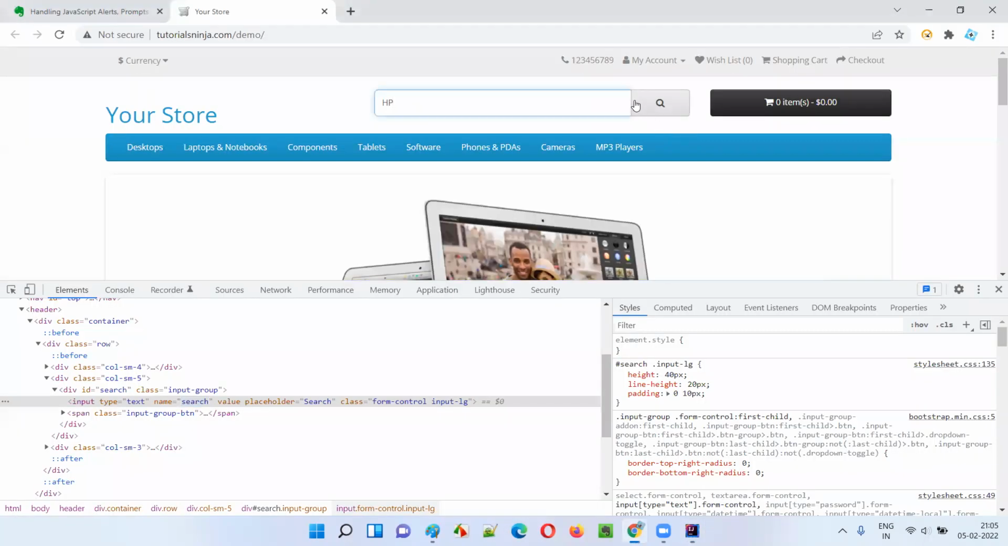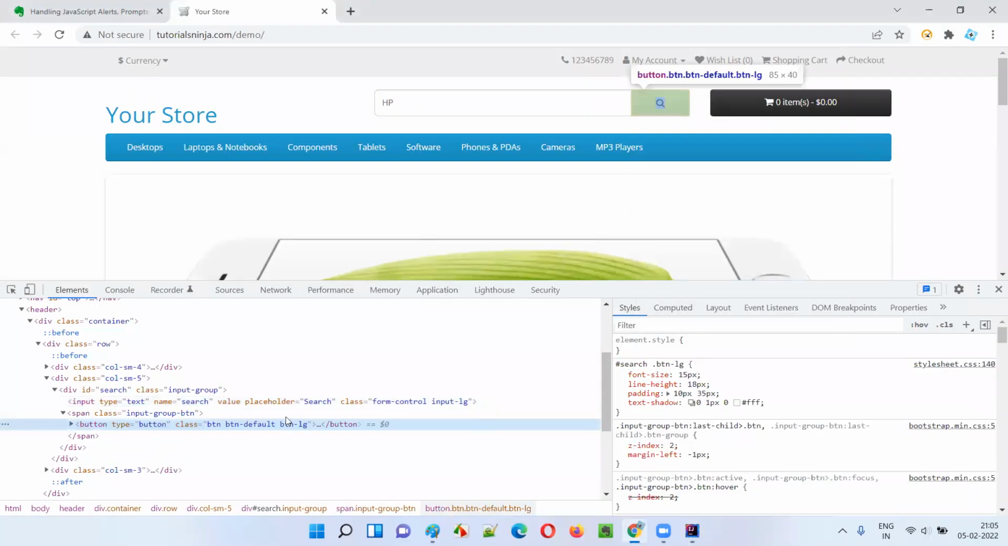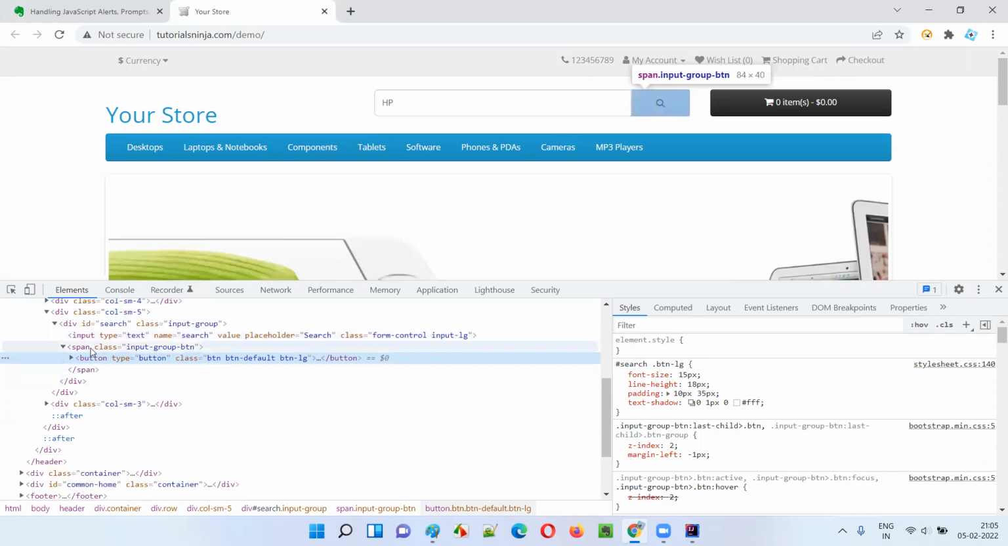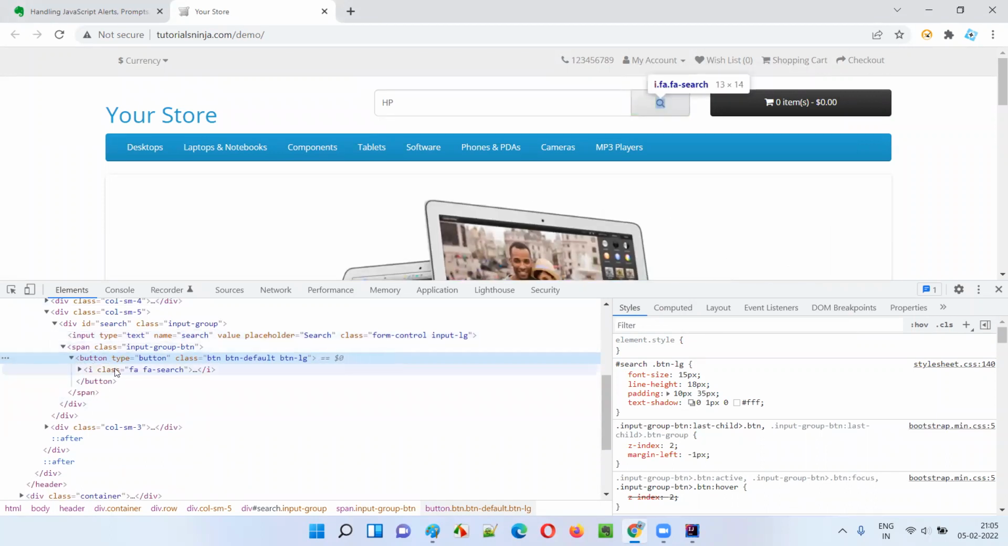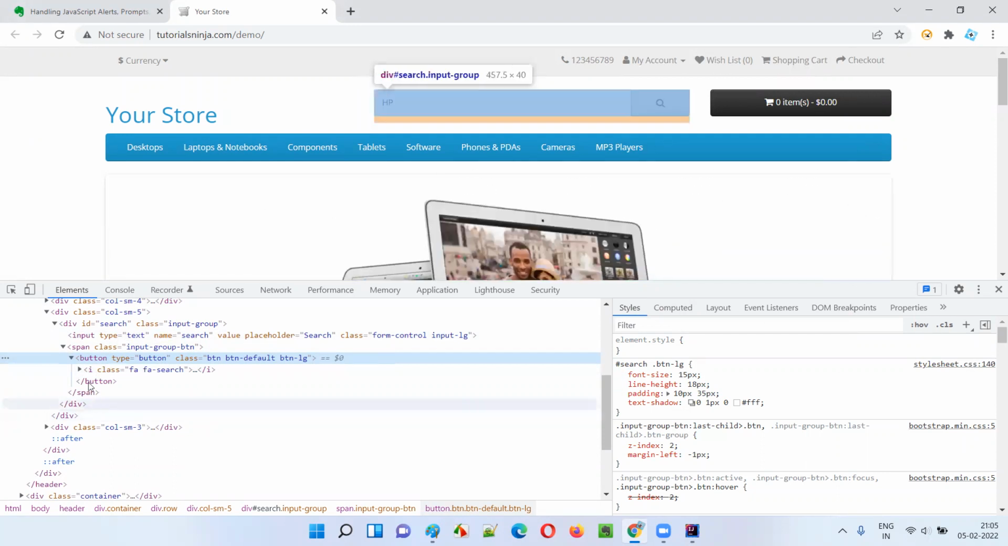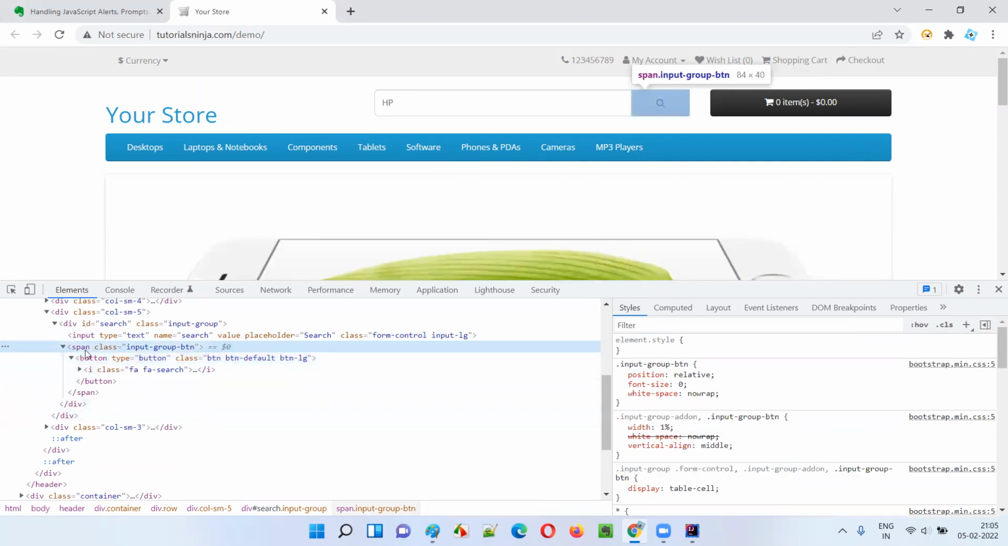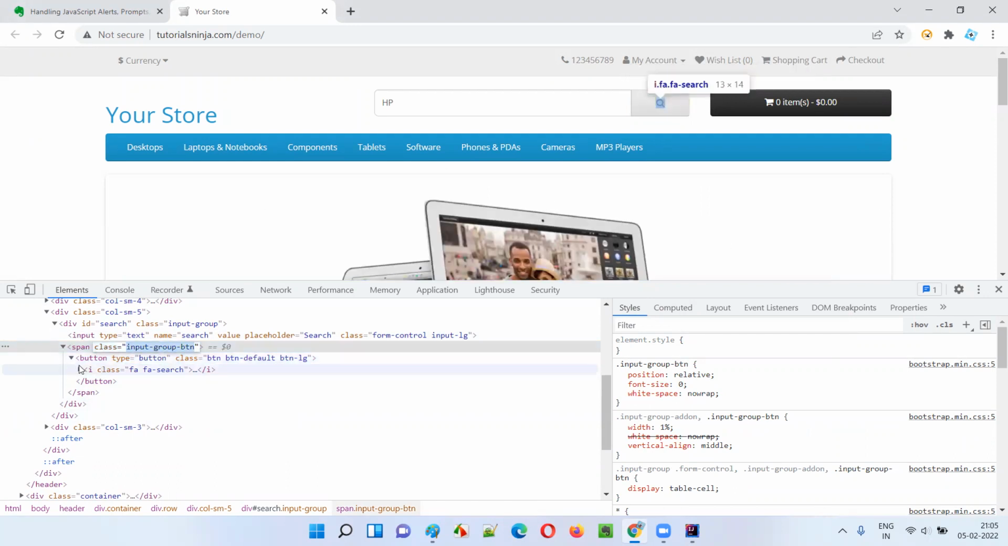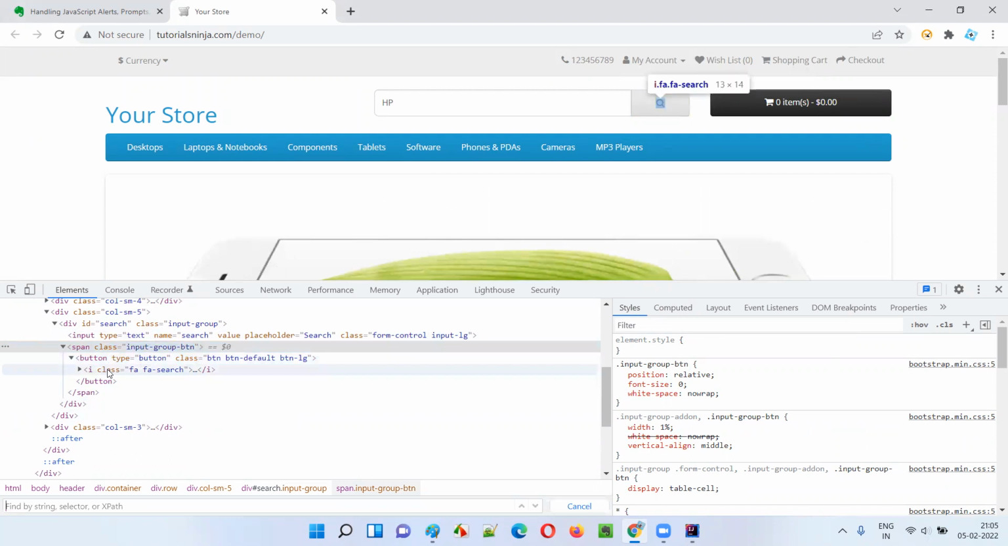Now I want to click on the search button, guys. I'll inspect the search button. So this is the HTML code. How to actually locate that? There is a span with input group button, which looks good for me, and under that a button is there. I'll create an XPath expression out of that.